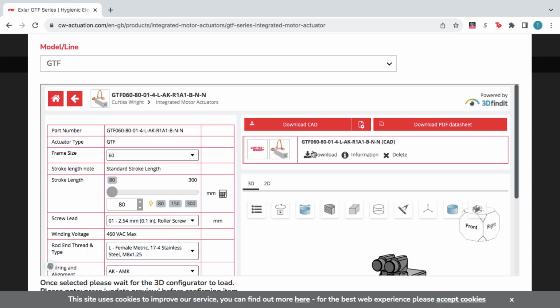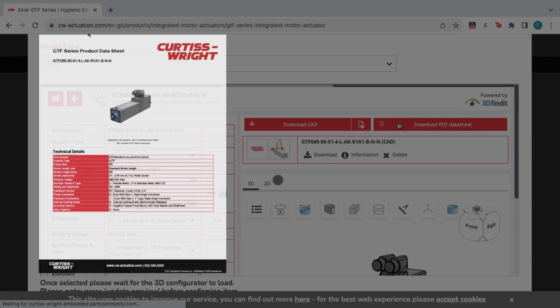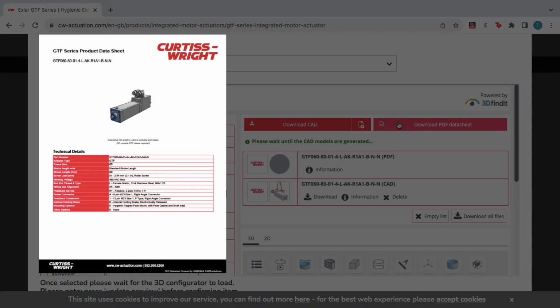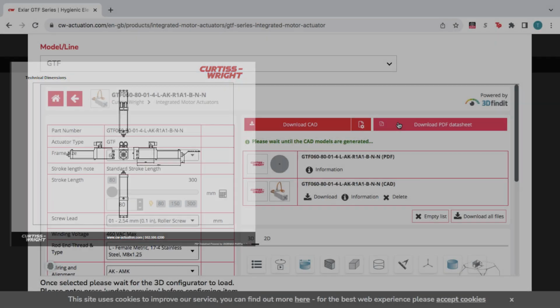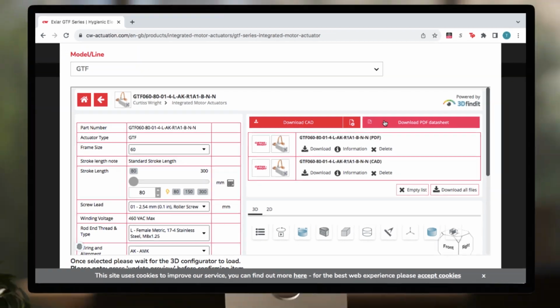You can also generate a 3D PDF datasheet. These files include an interactive 3D viewer, product specs, technical drawings, and more. This is great for those who need to access the product information, but don't need a large CAD file.